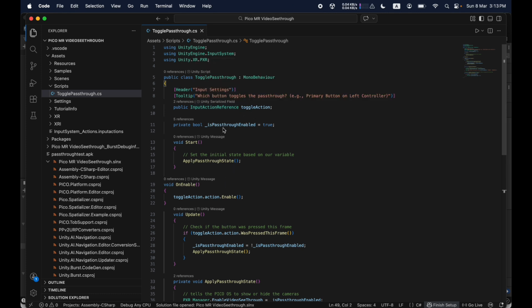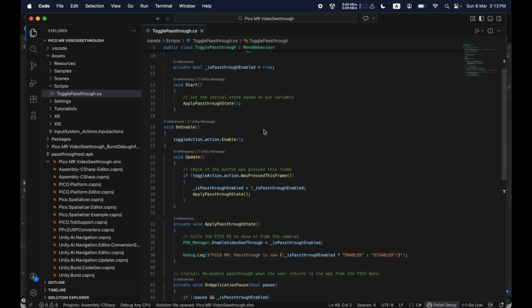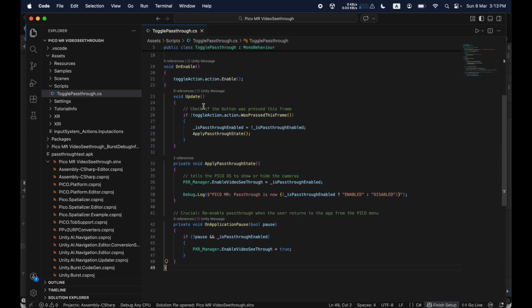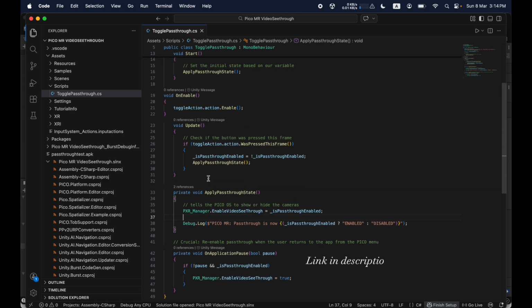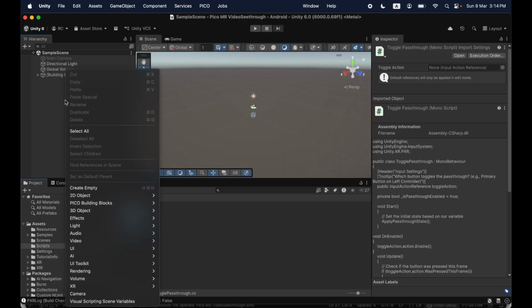We also have a Boolean variable that we initialize at the start. This keeps track of whether the pass-through is currently on or off. Then, we use a simple function to toggle that state. Every time the button is pressed, it flips that variable, turning the PXR Manager cameras on and off. The full script is in a GitHub repository. You can find the link in the description down below.